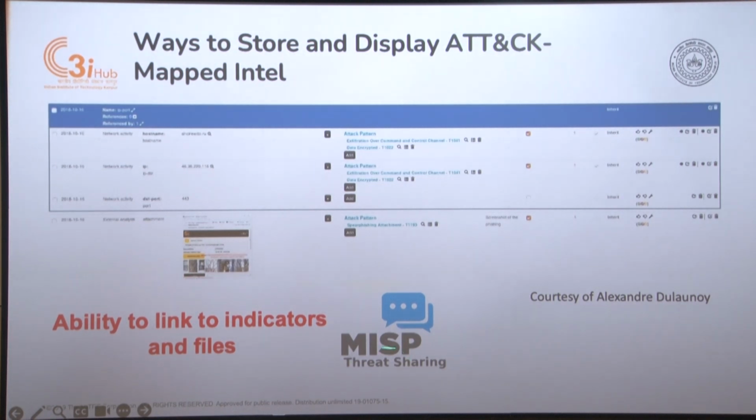Also MISP allows linking two incidents, and performing analysis about the commonality and differences between two attack incidents uploaded on MISP.